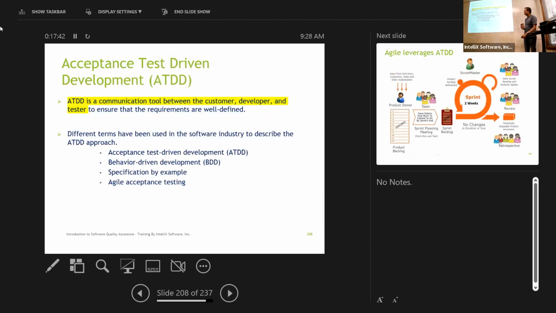So as I said, acceptance criteria, right? And then the second part of that is ATDD. This is more of a communication tool, right? That's what it is between developer, customer, and tester. Everybody is sitting together. Now you're going to come across different terms for the same thing.